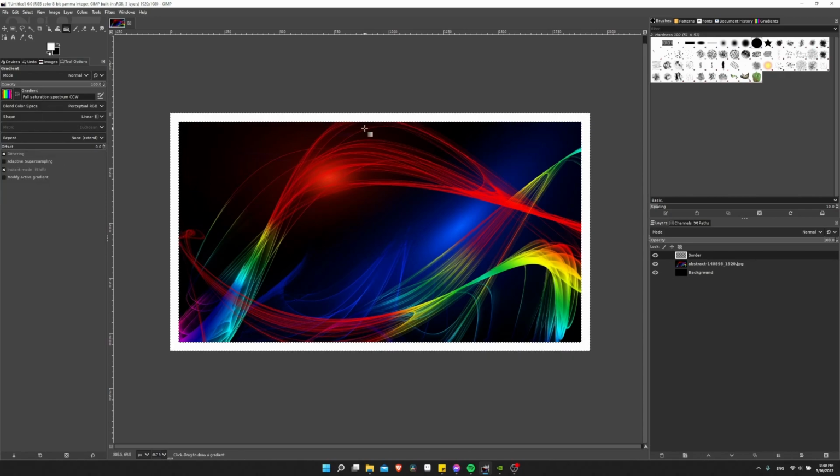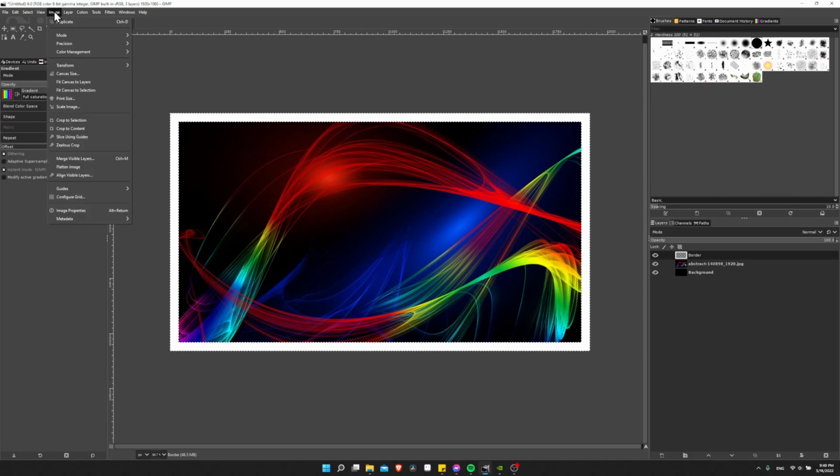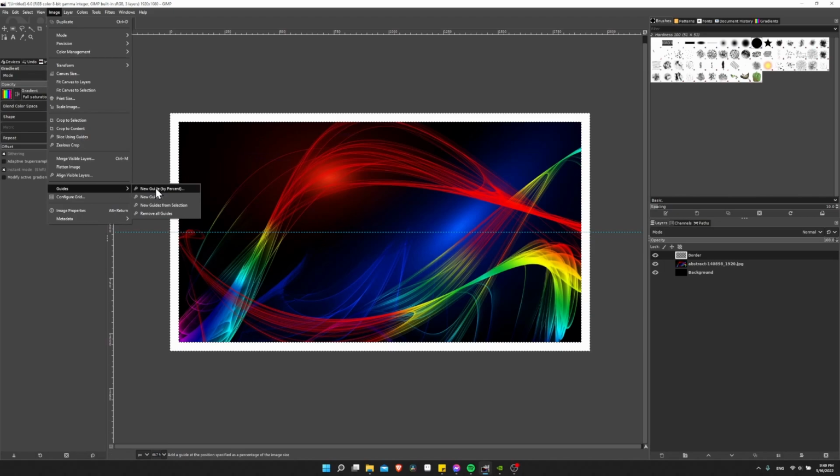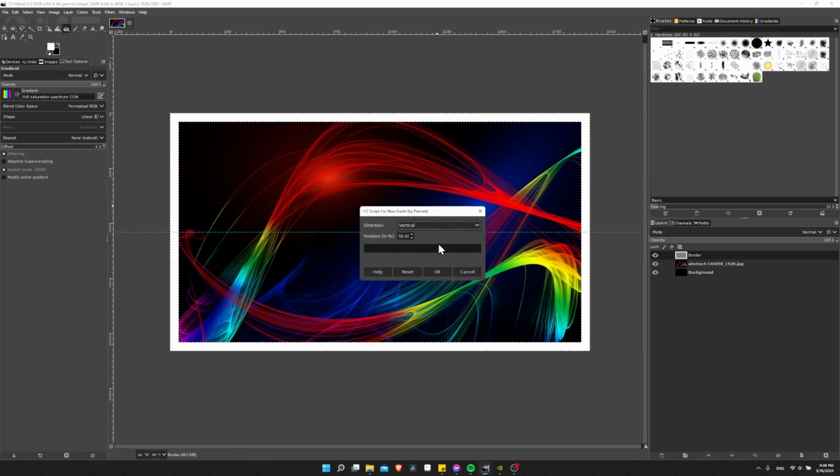Now to make sure we apply this across our border smoothly and equally on both sides, let's add some guides so that we can start from the center. So I'm going to go to image, guides at the bottom, new guide by percent, make one for horizontal 50%, and then go to image, guides, new guide by percent, and choose vertical here, hit OK. So now we can easily snap to the horizontal line, the vertical line, or both in the center. So this is going to help us a lot.